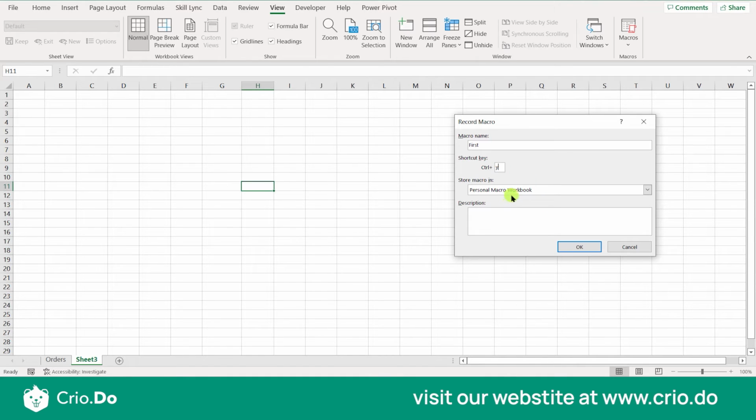Now, where do you want to store this macro? You have three options. You can store it in a new workbook, in this workbook, or in a personal macro workbook. The personal macro workbook is a separate workbook that stores only the macros, so that you can choose. You can have it in a new workbook, you can have it in this workbook, or you can save it separately. Let me save it separately this time.